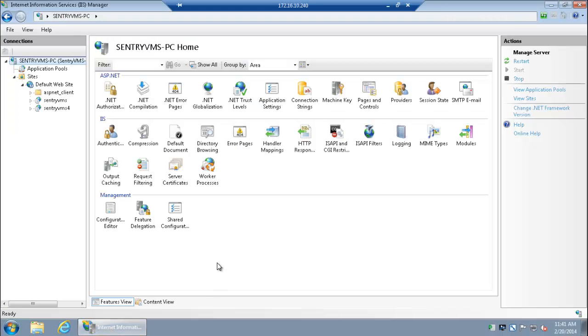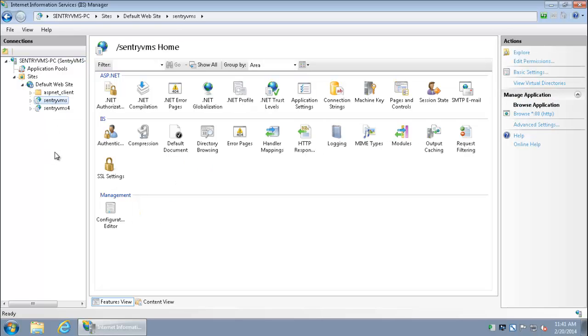So I've logged into the server, and here is the IIS manager, the Internet Information Services Manager, which controls all web activity on the server. The one we're interested in is called Sentry VMS. This is the section within IIS that controls the web client and all the information you see on that. On the right side, you'll see that where it says Browse, it's listed as port 80, which is the default port. We want to change that to something different.